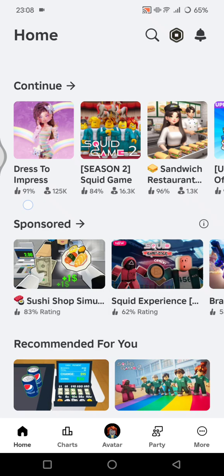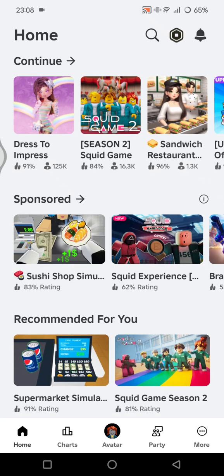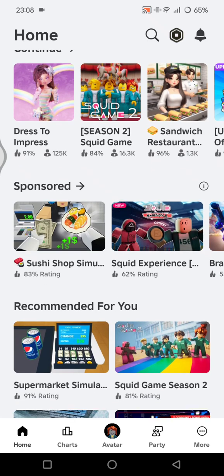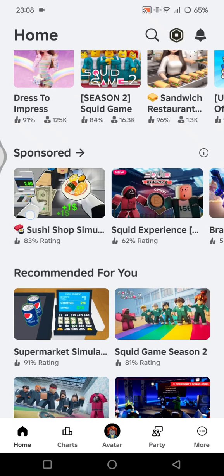As a game developer, you can also create game passes or in-game items that players can purchase with Robux. Once players buy these passes, you can earn Robux in return.